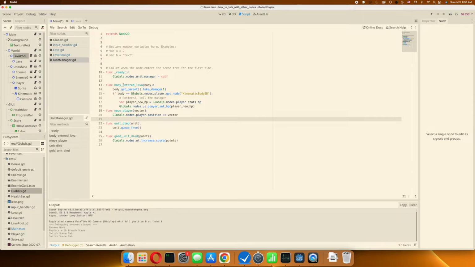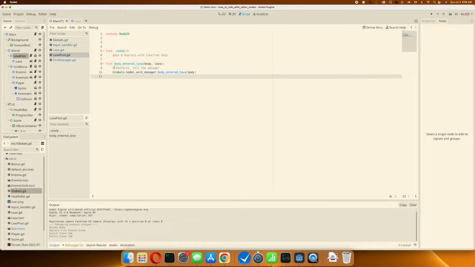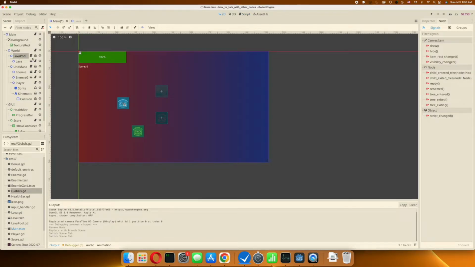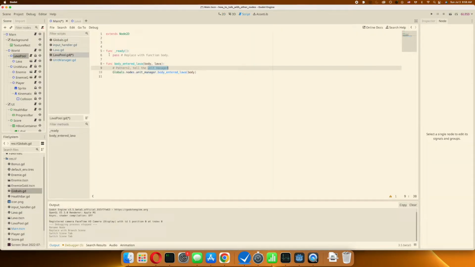And then we go on the unit manager and we see, so let's go back. Here we have the pattern too, right? Instead of telling the parent or telling the brother, we tell the unit manager, because this is a unique node, right? You're only going to have one unit manager. So there's no point trying to make it tell the parent or the brother instead, right?